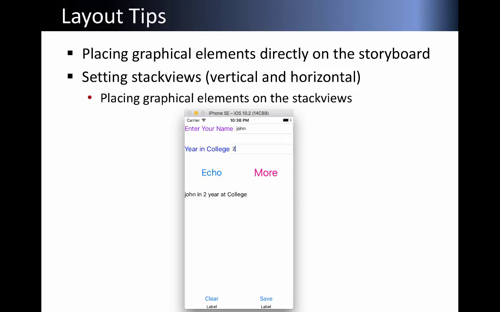Hi everyone. I posted a new slide to discuss the storyboard layout. The storyboard is the screen that your apps can be shown, and that is only the portion of the app development that can be visible.